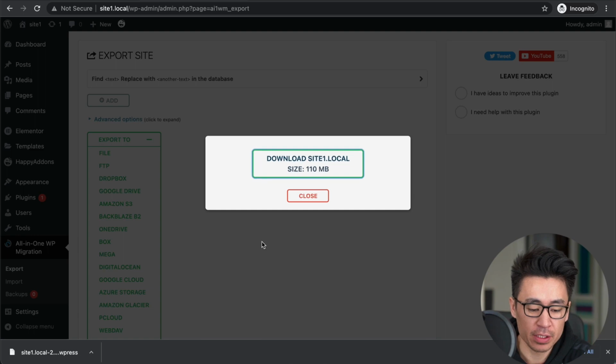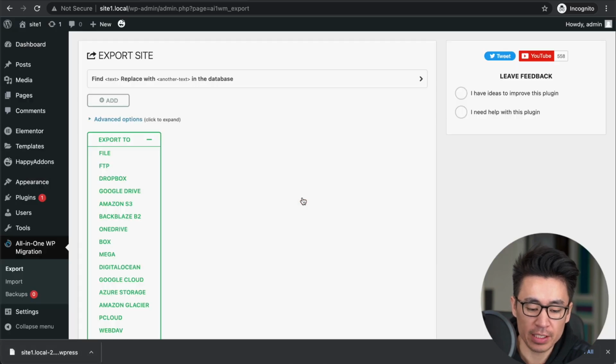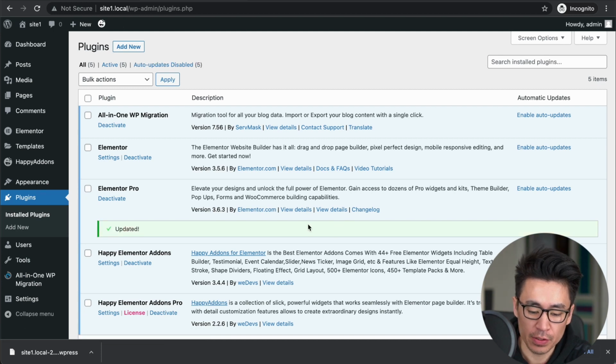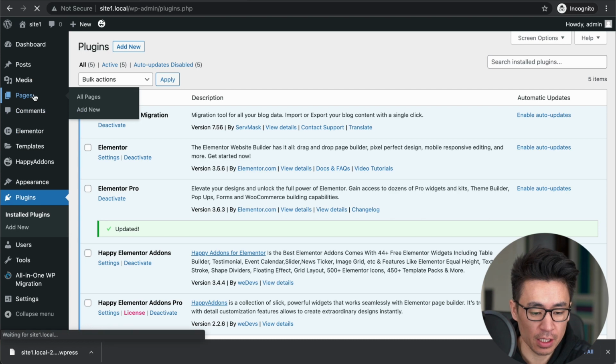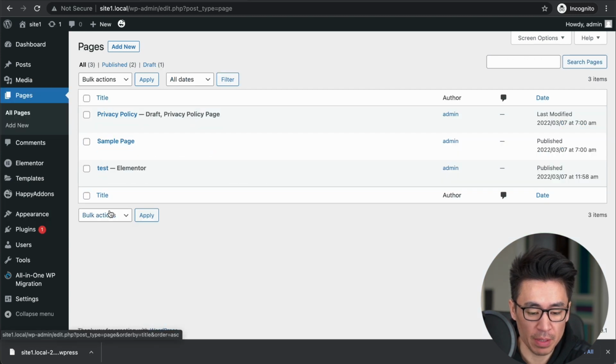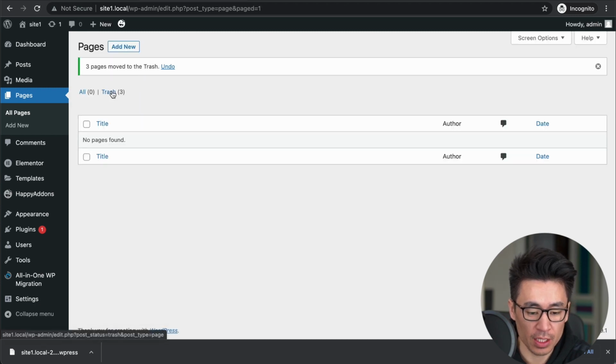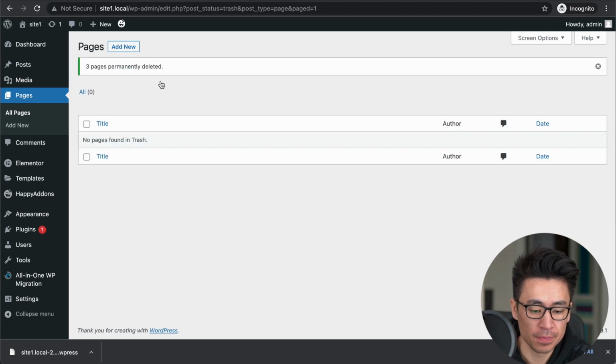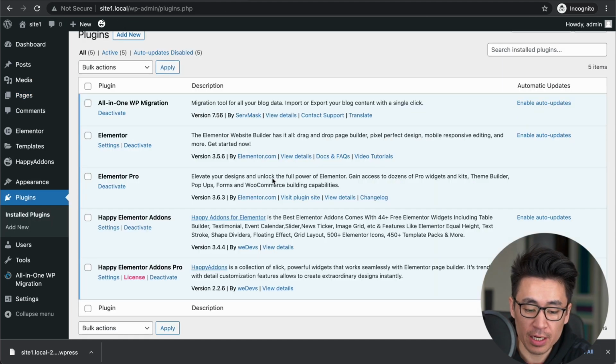Since the backup is saved, let's go to plugins. Then make an update. So update is done. Okay. Then let's see the pages. Okay, there's some pages like this. Let's delete them all. And go to trash and you really delete them. All right, so all pages are gone. And let's see if we can bring back the previous state.